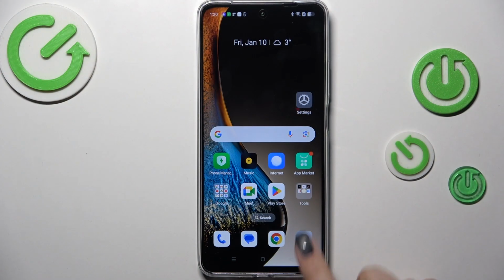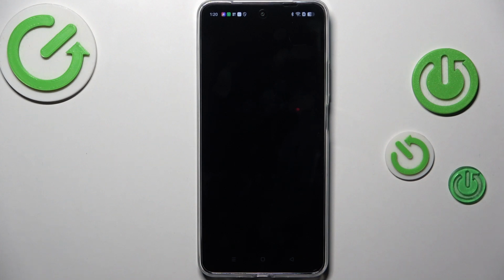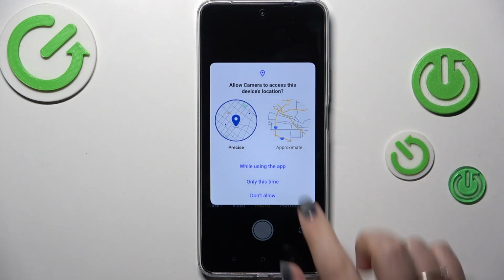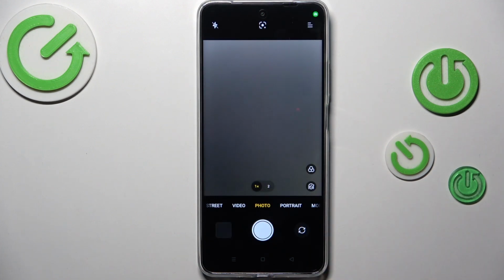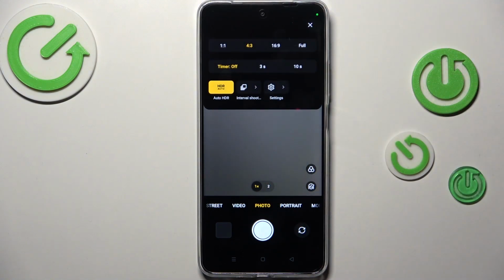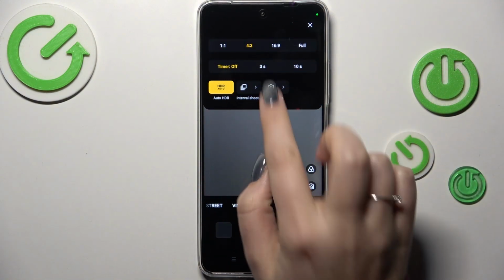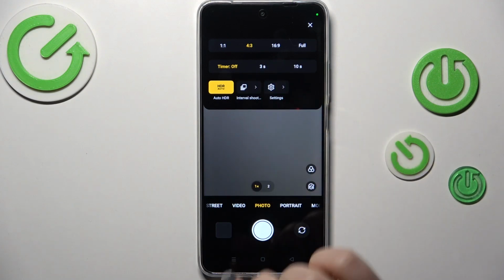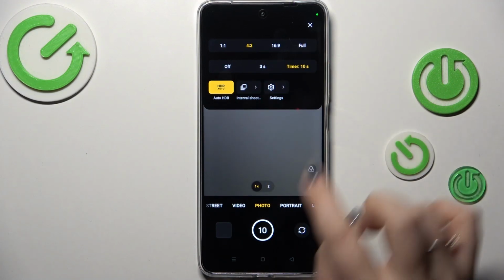So let's start with opening the camera app. Currently we are in the standard photo mode, so we can take a look at this option bar. We have to open the settings, so tap on the three bars icon. Here we've got the bar with the timer. We've got three options, so off, 3 and 10 seconds delay. So just tap on the specific option you'd like to use.